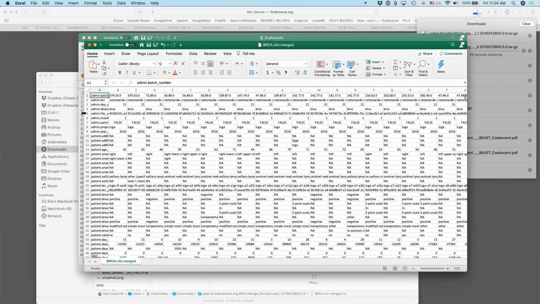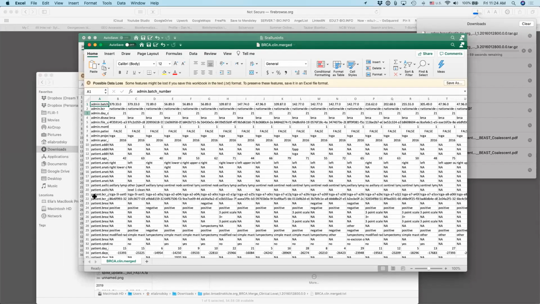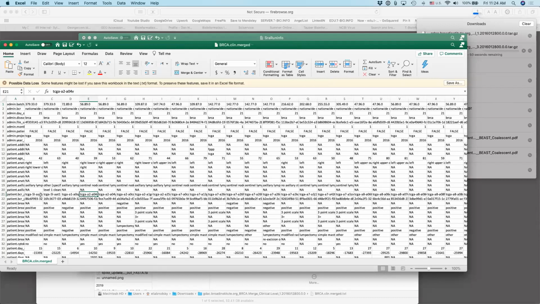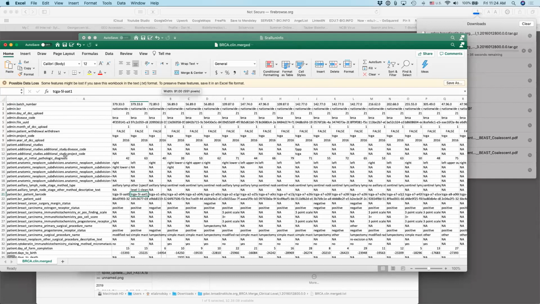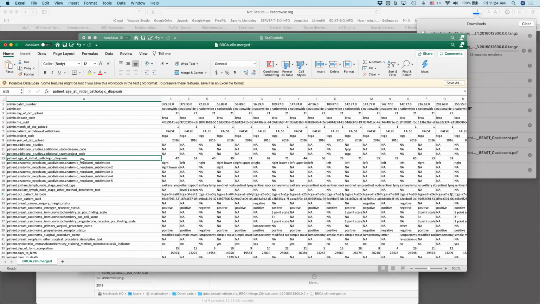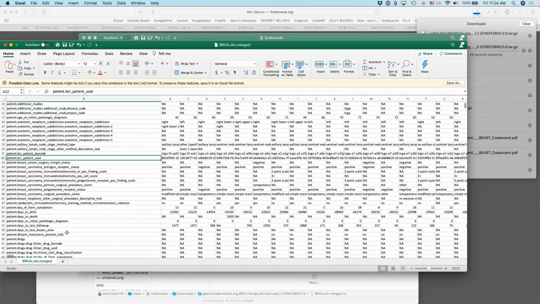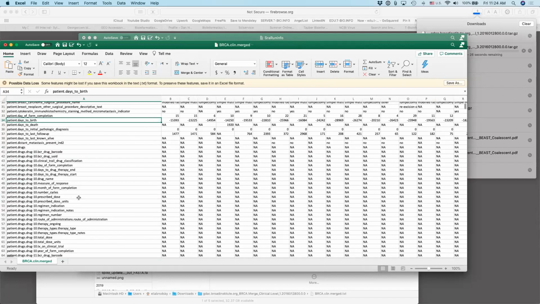Okay, so here you see that by ID, and the ID is right here, those are the IDs of those patients. You can start seeing the different types of information that is available, right? So right here you can see pathological diagnosis, patient barcode, patient UUID, patient days to birth, etc. So this is all kinds of information.